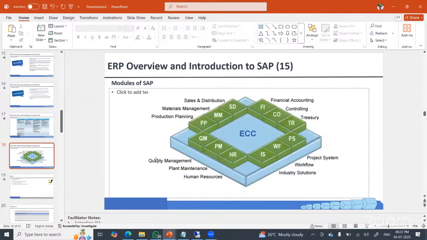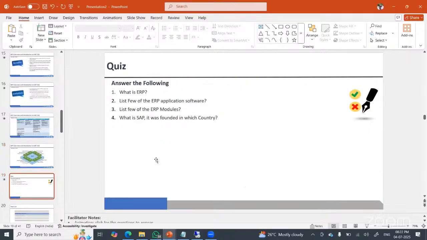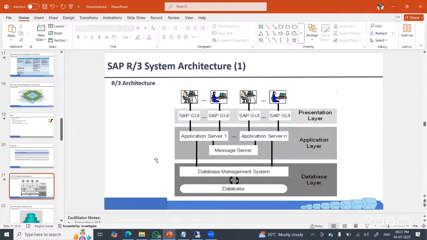So this is the diagram of how it coordinates with the other modules. Now, there are three different layers. Why is it called R3? There are three different layers, where the first layer is your presentation layer, the second layer is your application layer, and the third layer is your database layer.